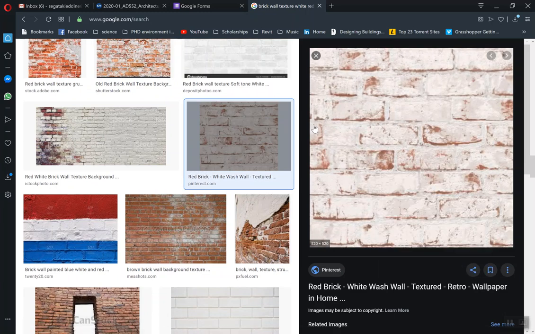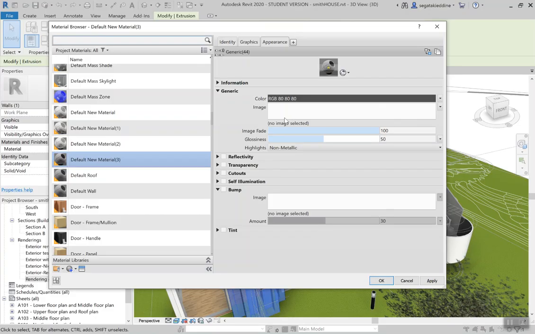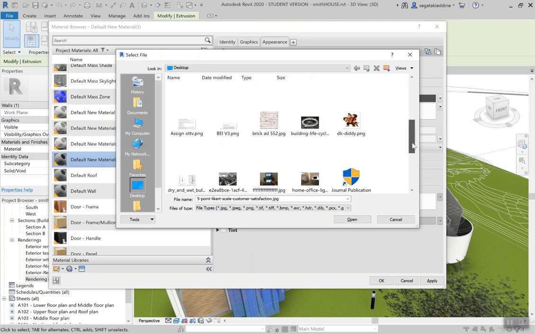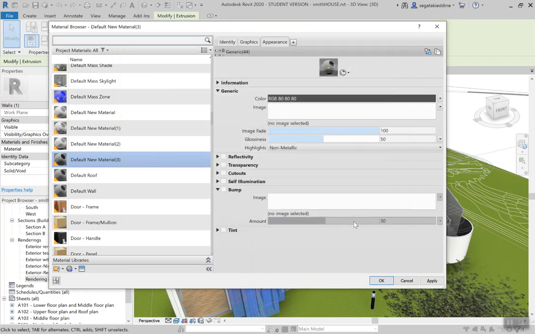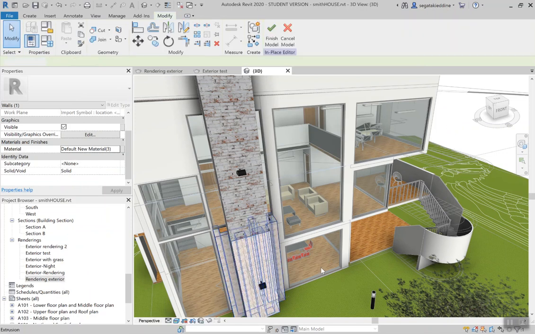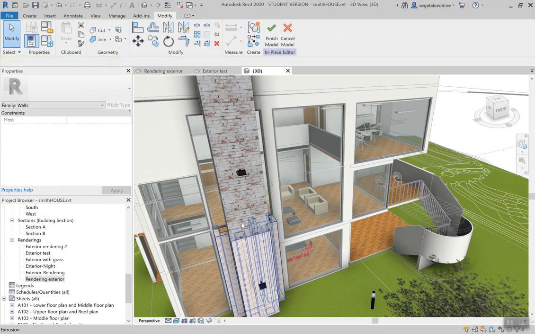I save it on my desktop, and I go back to my Revit, and I click here, and I look for it. Where is it? So it's here, and I click OK, and I click here, so I will see it. But as you can see, it's small compared to this one.